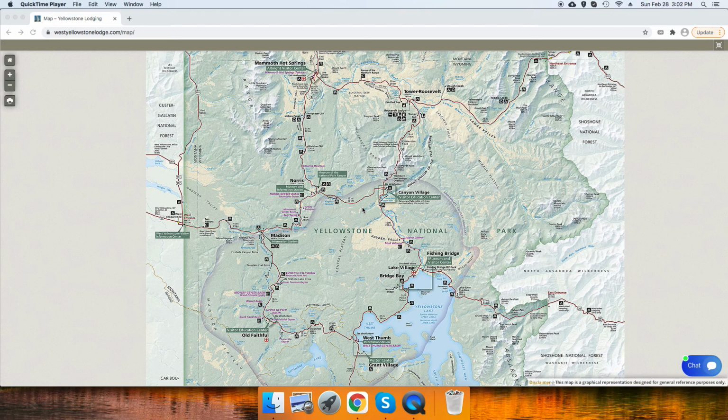Now, it would be helpful if you could look at a map of Yellowstone, if it's safe to do so while you're listening to this podcast. And we have one on one of our sites. If you go to westyellowstonelodge.com/map, that's westyellowstonelodge.com/map, you'll see the map there. Alternatively, if you are listening to this on YouTube, the map will already be on your screen.